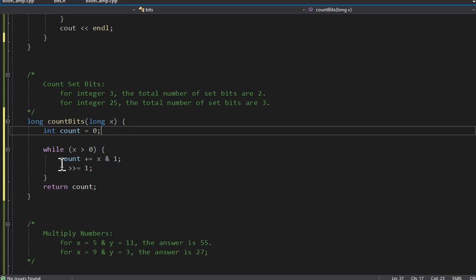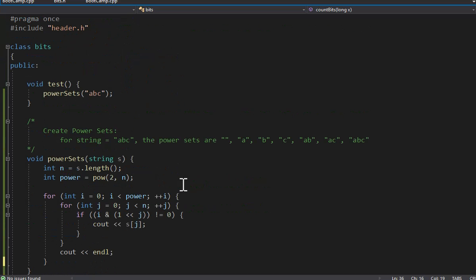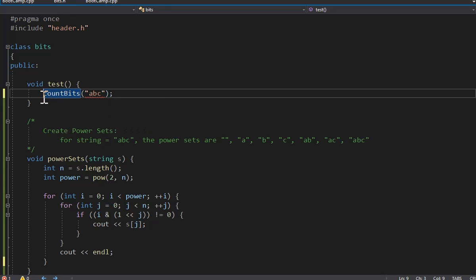So pretty straightforward, as you can see: while x is greater than 0, increment the count, and then right shift x by 1 every time within the loop. As soon as x becomes 0, it's going to come out of that loop, and then it will return the count. So let's come here, and this is what it is, 3.